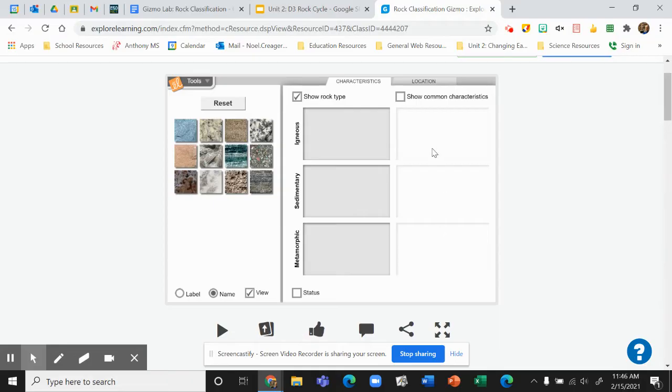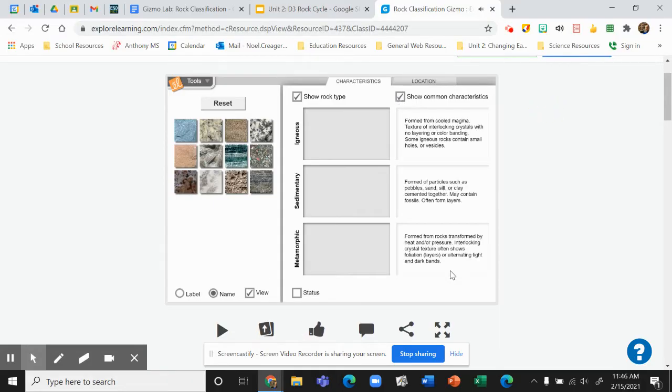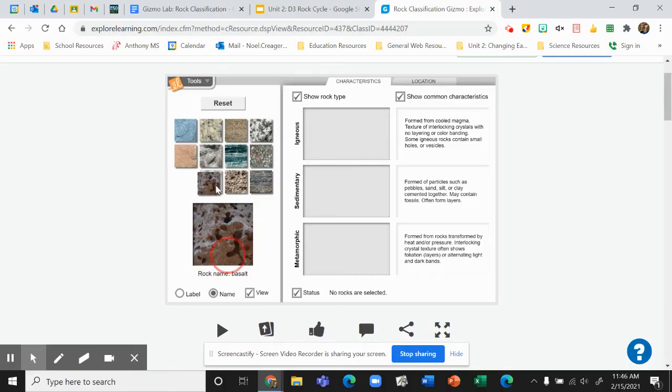Next thing we want to do is show common characteristics. We also want to turn on status, so now we know when we've got them in the right place. The first thing we want to do is make sure that we read about each of them. So we want to learn about the characteristics for igneous, sedimentary, and metamorphic. Then we're going to grab each rock, look at what it looks like and look at the characteristics, and then decide which place it goes.